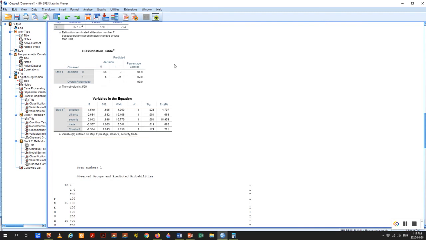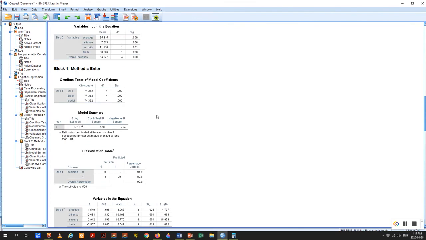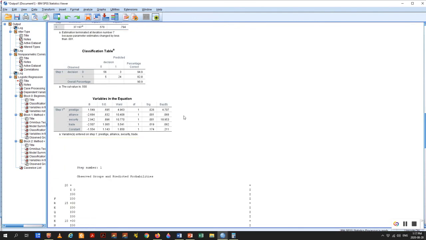So not only can we generalize the entire model, because of the chi-square test up here, we can actually generalize each of the independent variables. And we can see that alliance and trade have a negative coefficient, which means they counteract the building of nuclear weapons, and prestige and security have a positive value, which means they're positively associated with the decision to make nuclear weapons. So here we can see that the coefficients are going in the correct direction.